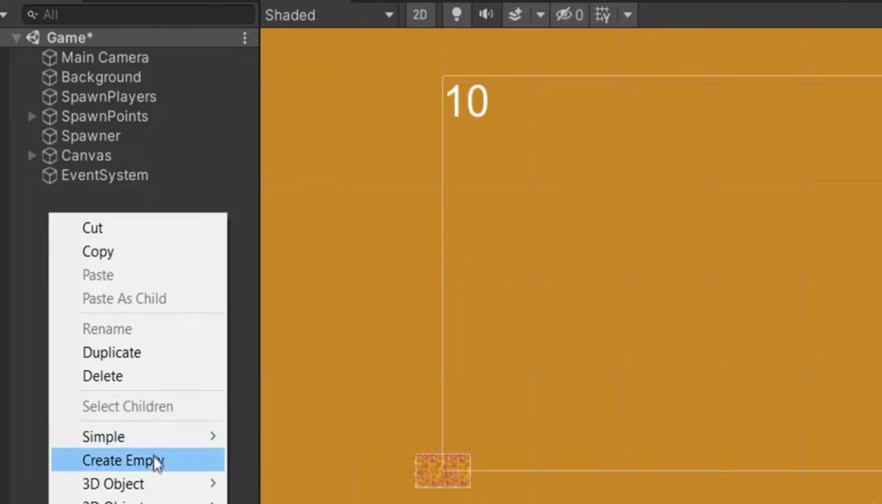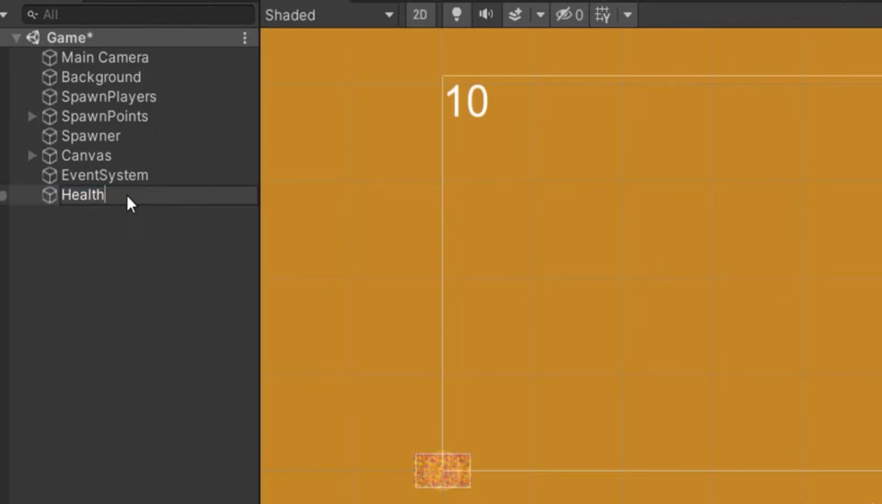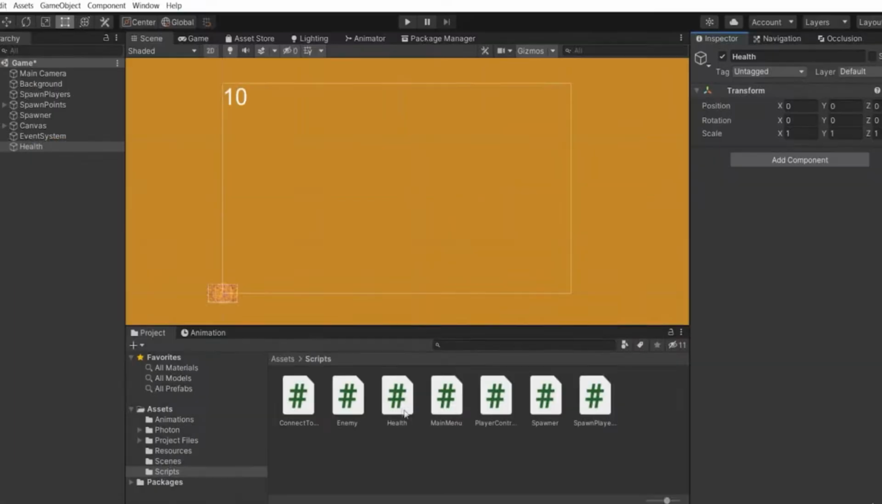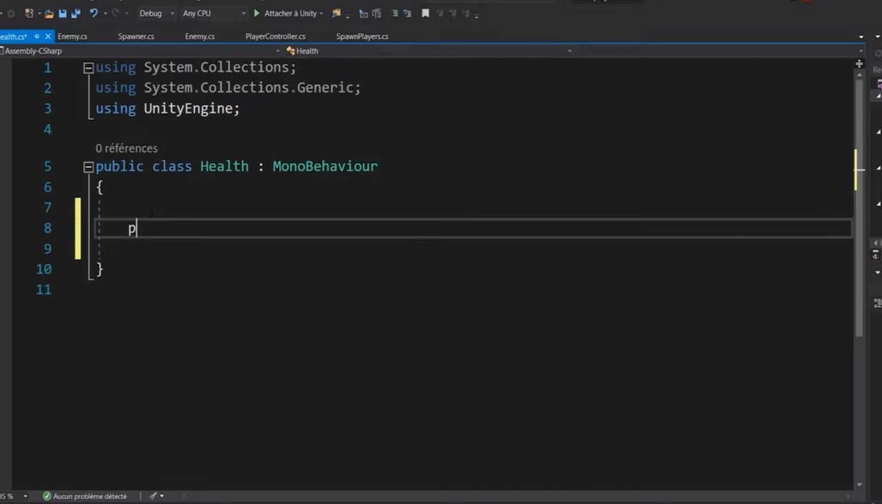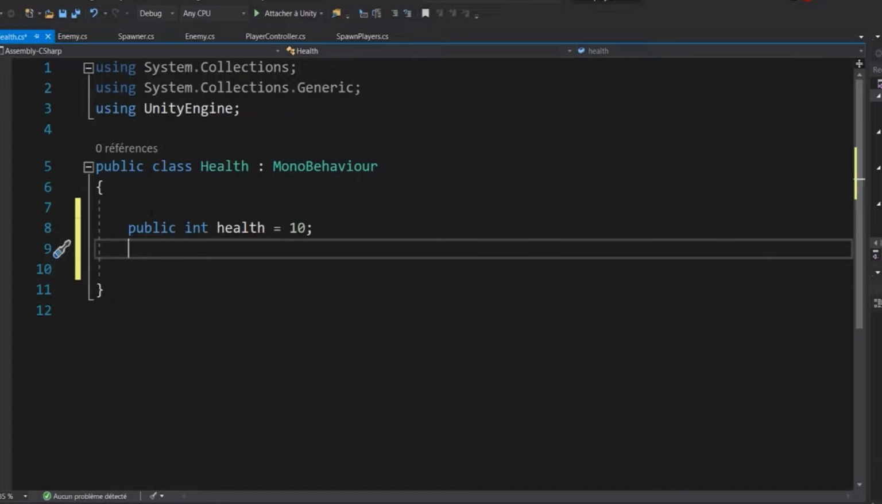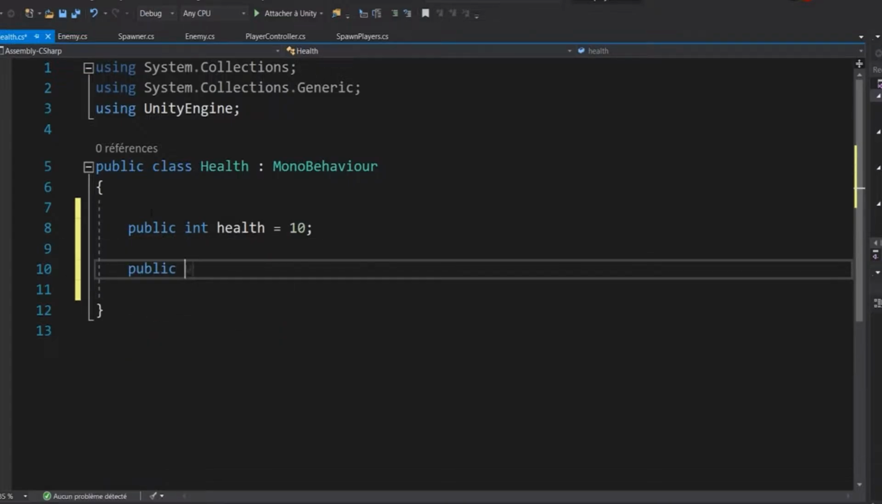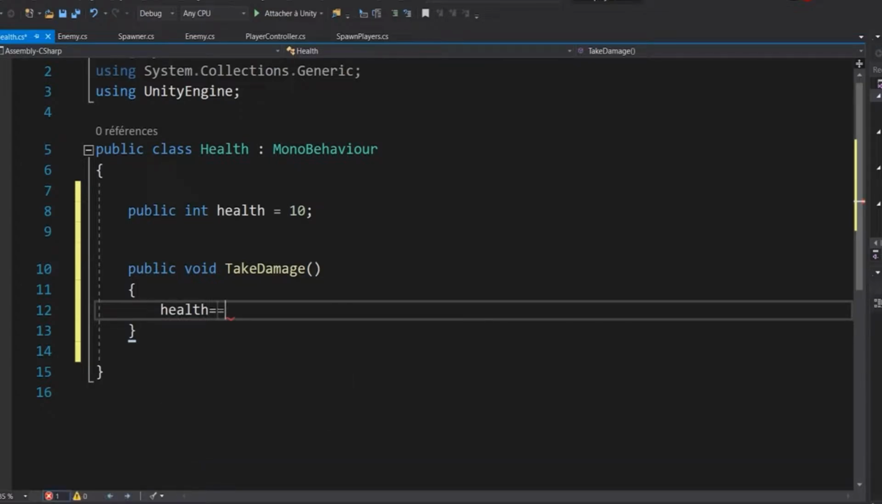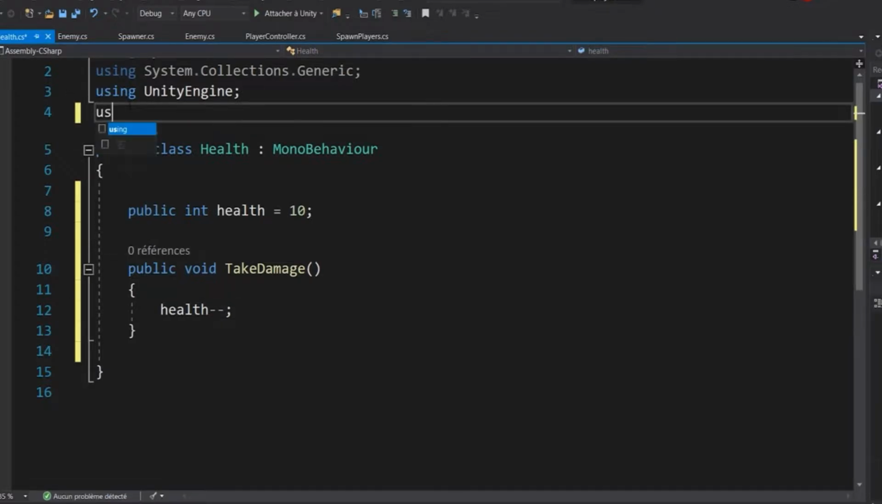Next off, we'll create an empty game object called health. We'll also create a new C# script called health. Once it's been created, we can drag and drop it onto our newly created health object. In here, we'll make an obvious public int health variable that we can set to 10, for example. We'll also want a public void TakeDamage function, and when this is called, we'll simply reduce our health variable by 1.